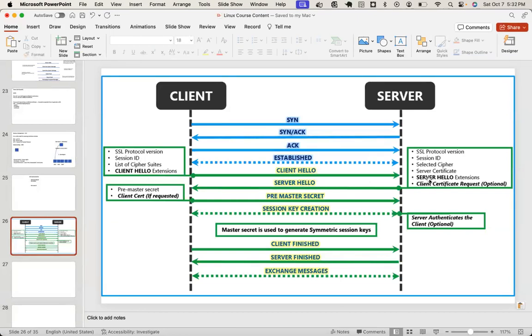All right. Now, the server will receive it and respond with its own hello, with the same SSL version, the session ID, the selected cipher, and the server certificate. So the hello message of the server contains the server certificate, as well as the server hello extensions. Now it will send it to the client side.